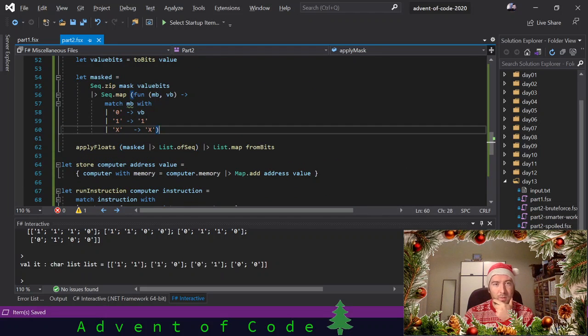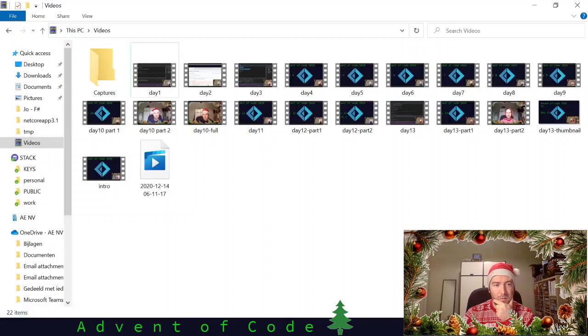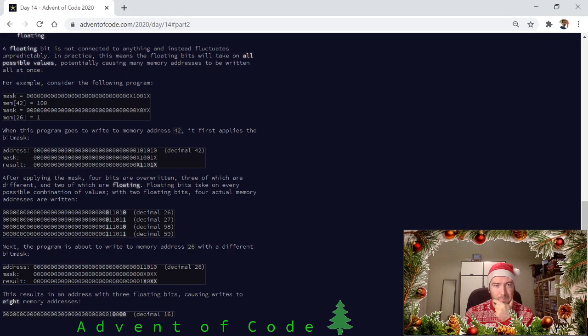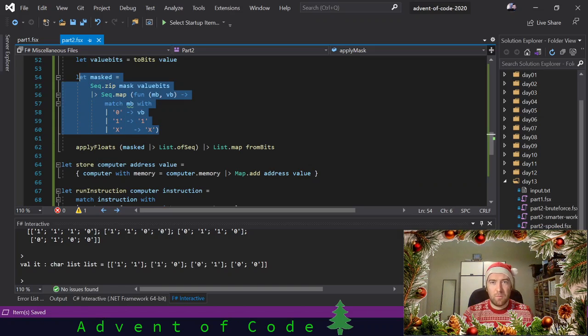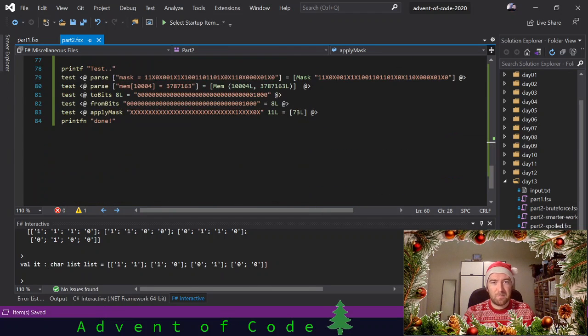So we changed our bit masking. Let's just run the bit mask for the example. So given 42 and this mask, we should have 4 addresses. Oh, I'm sorry, you had to look at all those thumbnails. There we go.